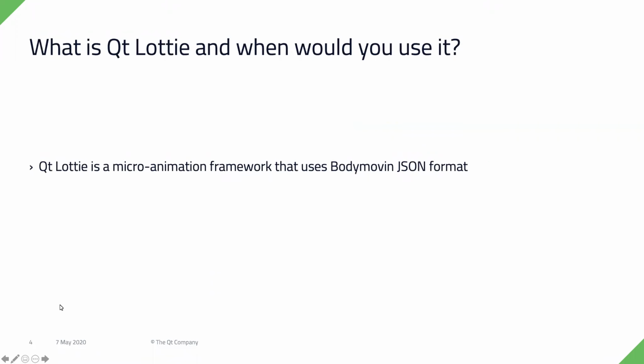So what is Qt Lottie then, and when would you use it? Of course, as I said, it's a micro animation framework. So you see there's a heart animating there. Hopefully it's animating nice and smoothly for you, but over the web, I'm not sure how well that'll work. And it uses the Bodymovin JSON format.